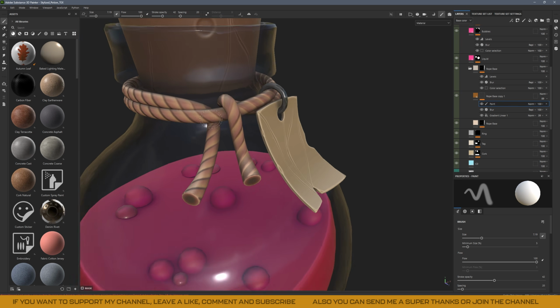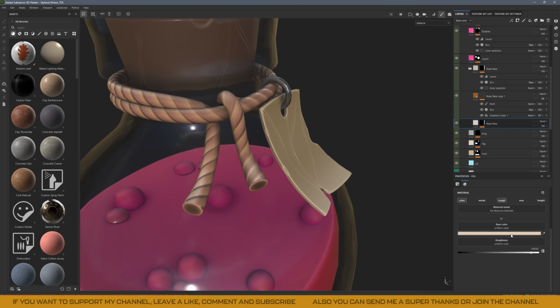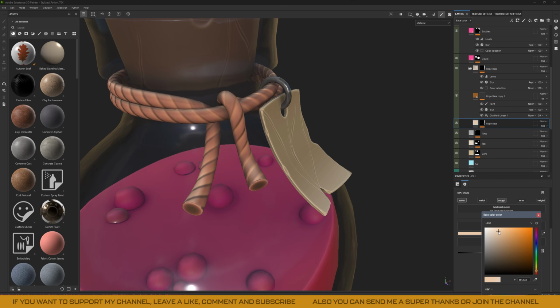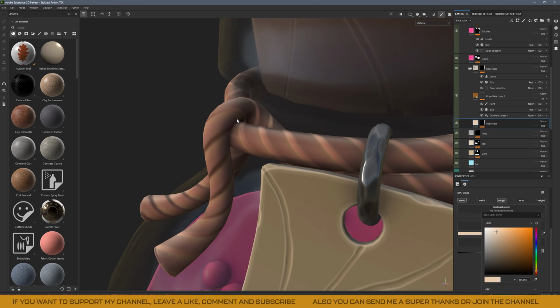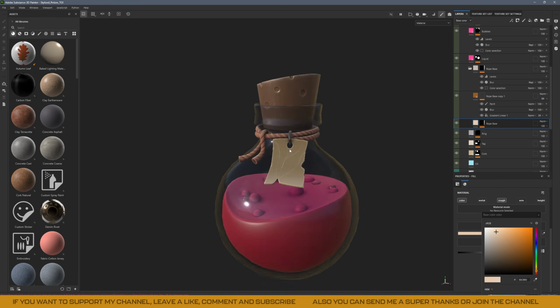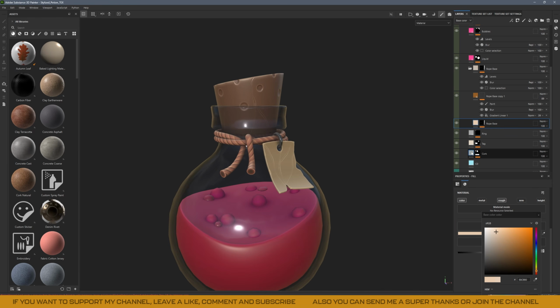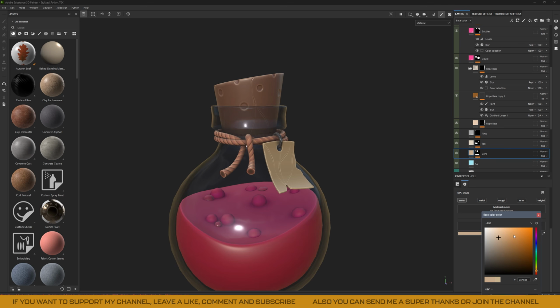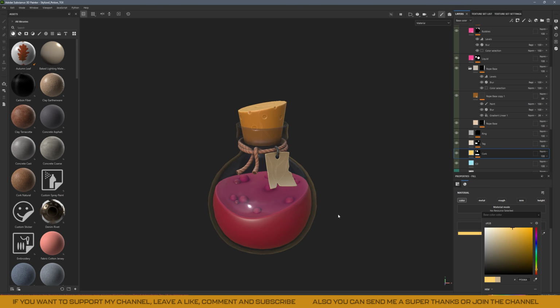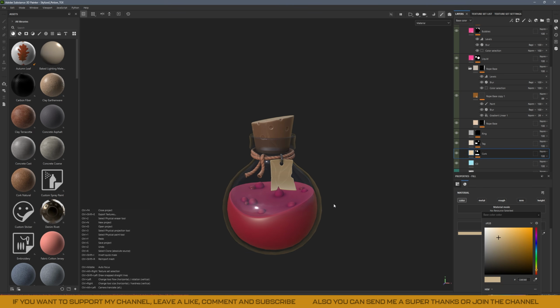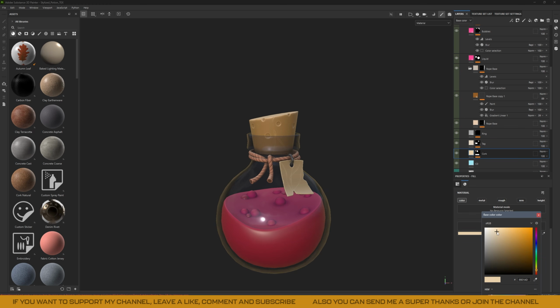Okay, I like the rope. Maybe we can change the base to make it look a little bit different. I like it. Looks good for me. The cork maybe can be now a little bit orangey. Maybe not that. Yeah, it can work. It looks like cheese. Okay. That looks much better for me.